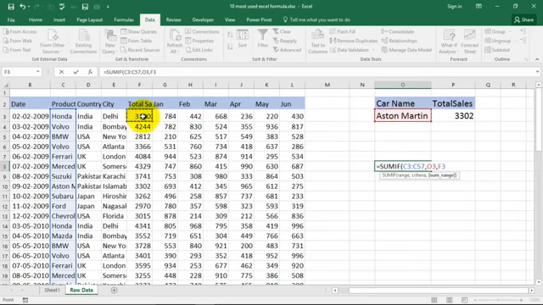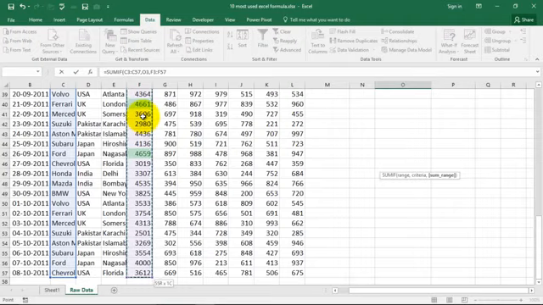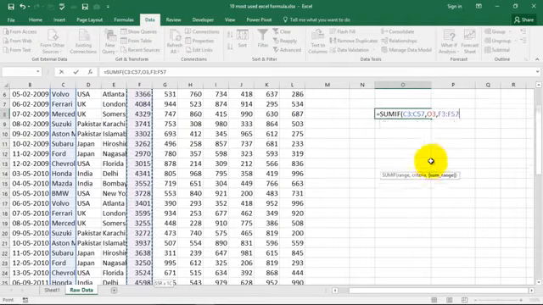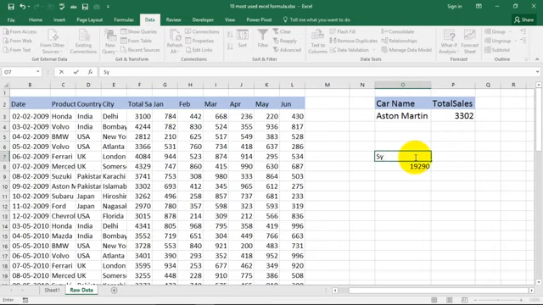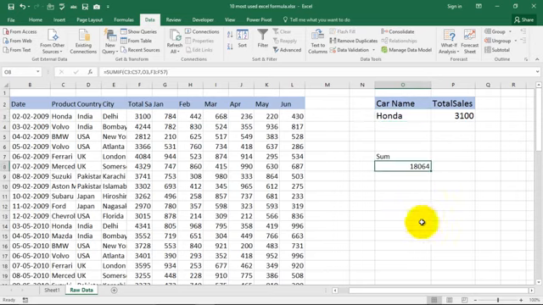Which range do we want to total up? This is the range that we want to total up. I selected it, and now I'll close my bracket, press enter, and for Aston Martin, the total sum is 19290. If I choose, say, Honda, it will change to 180640. If I choose Mercedes, it changes again. So this is the SUMIF formula.